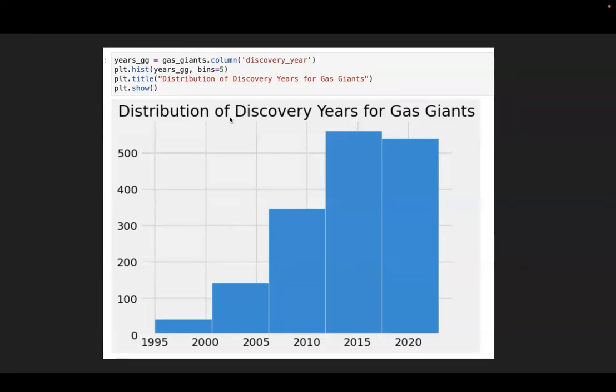So as you can see here, more gas giants were discovered in earlier years than in our previous histogram. So it's interesting to see how different subsets of the data can vastly change the distribution. Although this one didn't change that much, we can see some changes from the previous histogram, which I'll talk about more when I show the Jupyter demo.